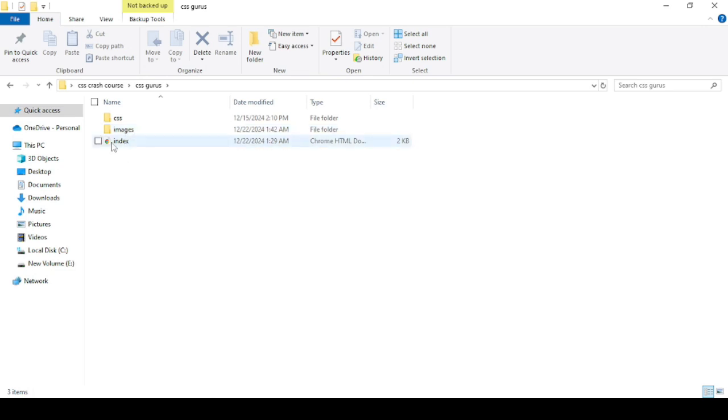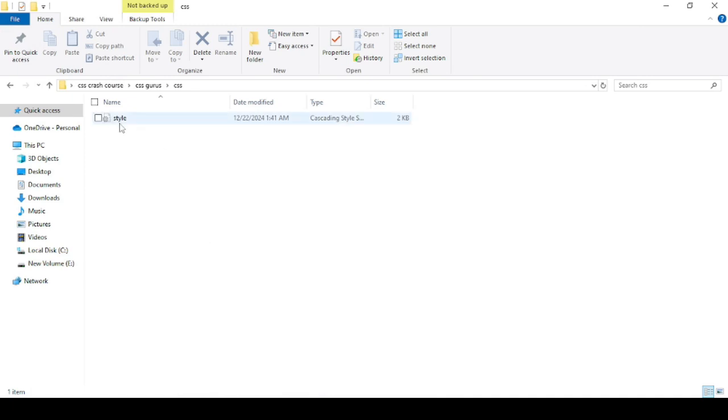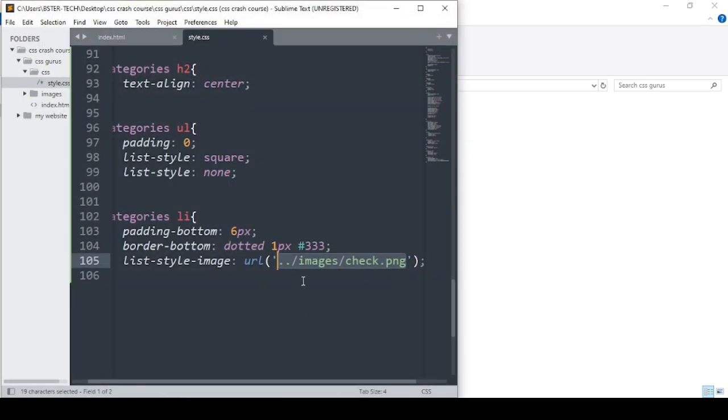And remember, we are not picking it from the HTML file, we are picking it from the CSS file, which is inside the folder. So now if you open this, what we are actually saying is this dot means that the link should come out from this folder, which is CSS. So the dot means come out from this CSS folder, then go into a folder called images. You understand? Which is this /. Then go to /images and pick check.png.